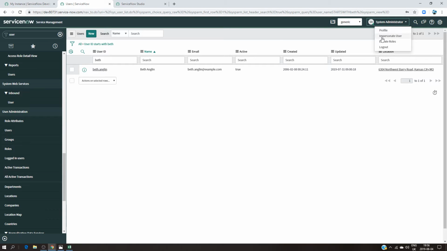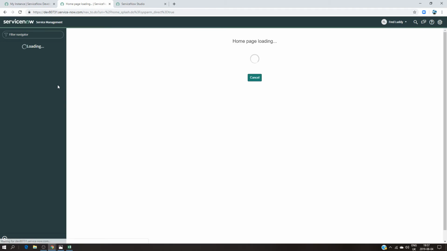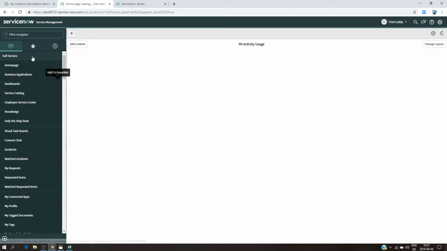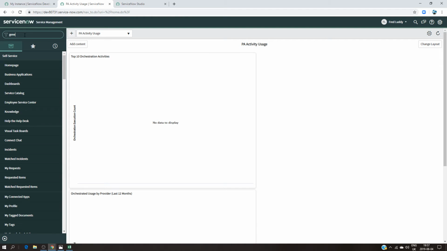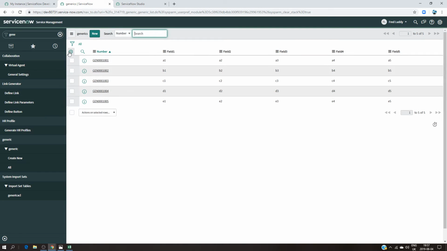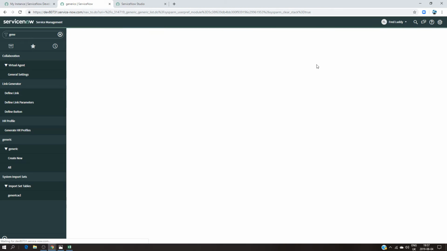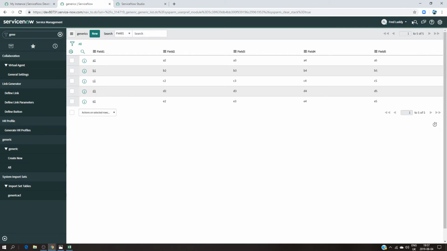So let's check if that thing is working or not. So I'm going to impersonate and click on Fred and type generic. You can see here we have generic, create all. If I click on all, we have everything. I'm going to do the same thing again, put this thing here, save it. Perfect, I have all the fields.